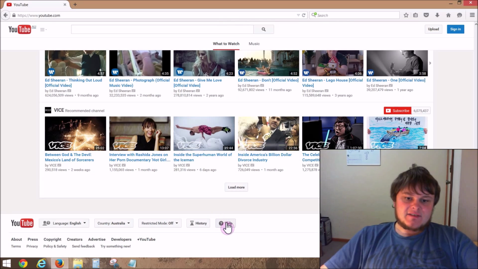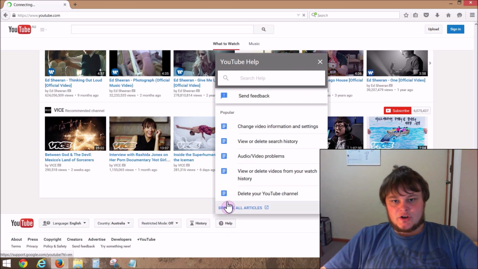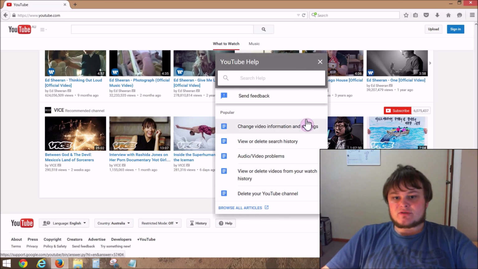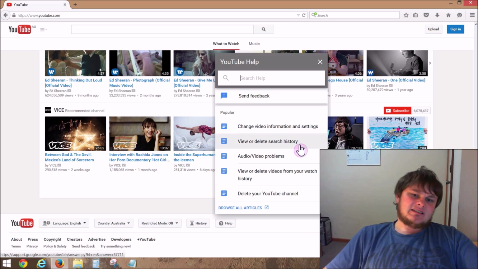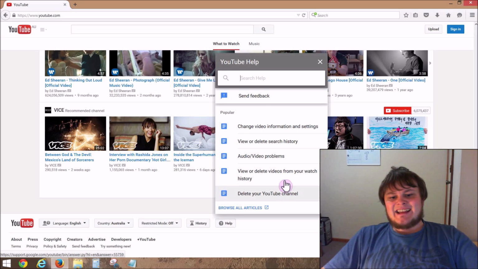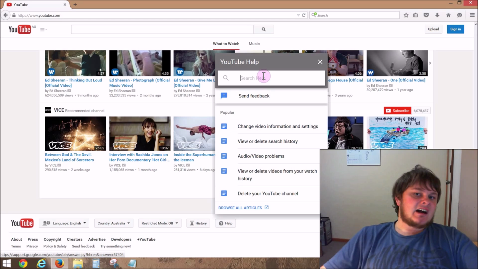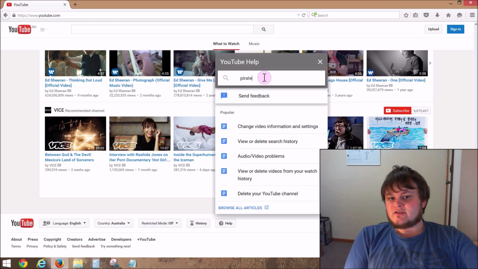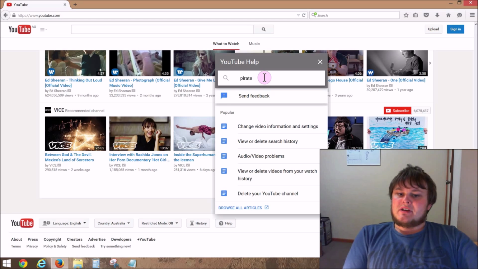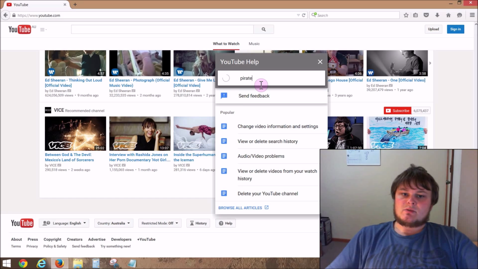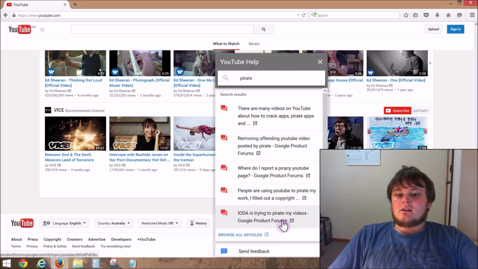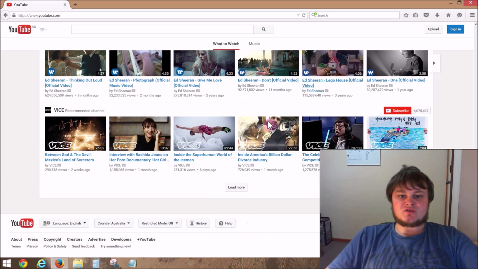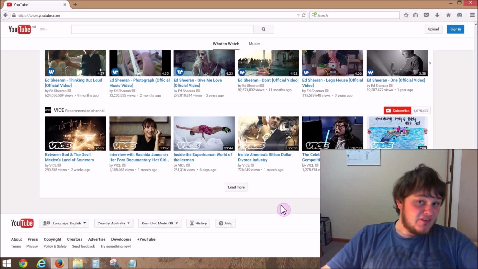And then a really nifty feature here is the help button. Although I aim to try and explain most of the things to you, there's going to be some things that you're going to want to know, and you can simply go through here and look at the articles, or if you were having an issue, I don't know, pirates, then you would be able to search for those things as well. Then you can see a number of search results. They are all search results relating to YouTube help, as opposed to search results relating to YouTube videos.